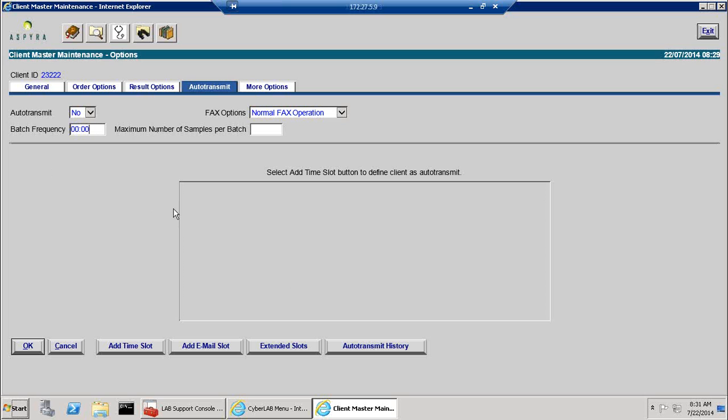The auto faxing takes place if you have a batch frequency of 0 and a number of batch samples per batch of 0. It would go automatically whenever the sample was ready to go. You could set the batch frequency to every hour, or set the batch samples per batch to 10, which means that every hour it would send the results, or as soon as it got 10 samples to send, it would send them all at once, which is the exact opposite of some of those options we saw up above about one fax per collection.